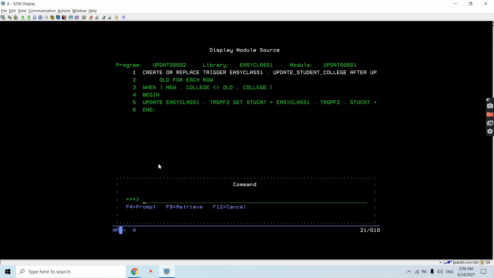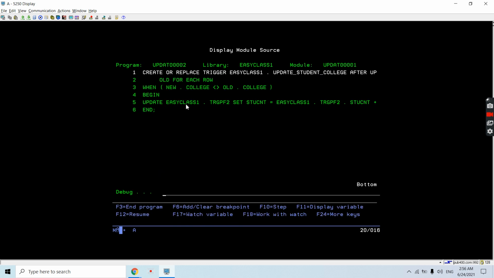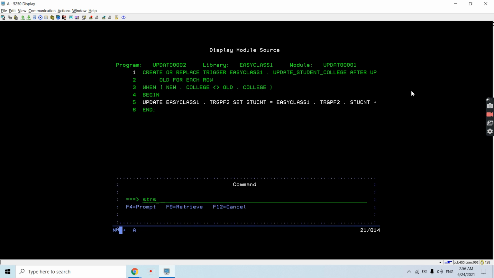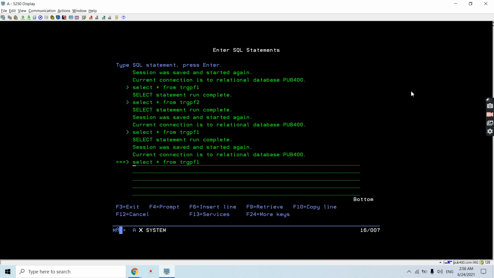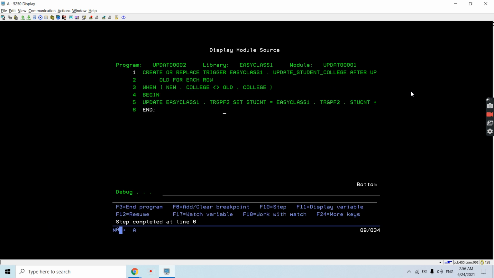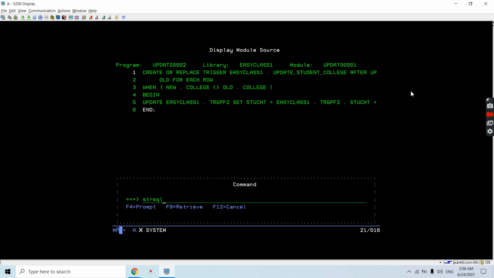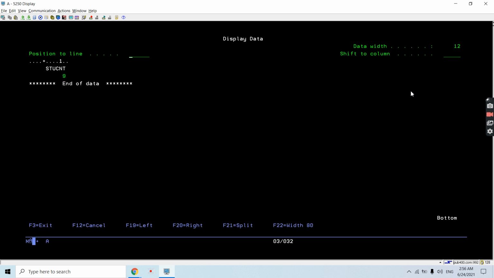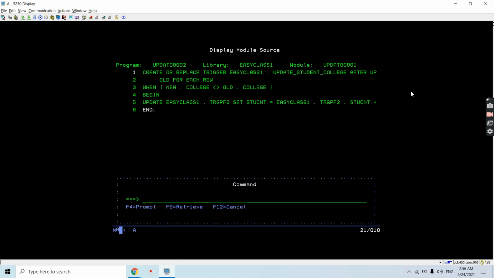After updating the column, the trigger gets fired and this trigger will check if new.college, that is college 5, is not equal to old.college. Then only this table gets updated. Currently this table has count as 8. Let's execute this. Now the count will become 9. You can see it's 9 now.